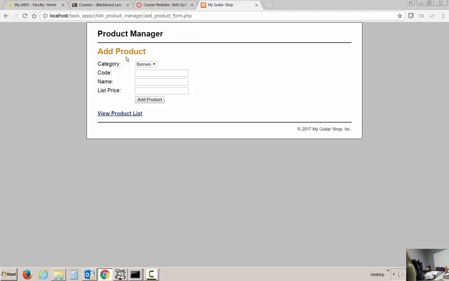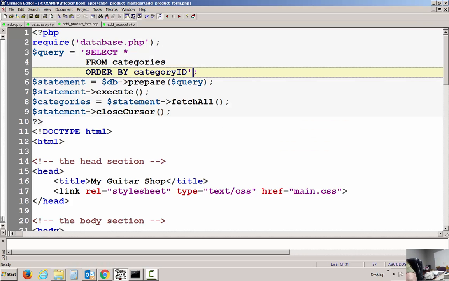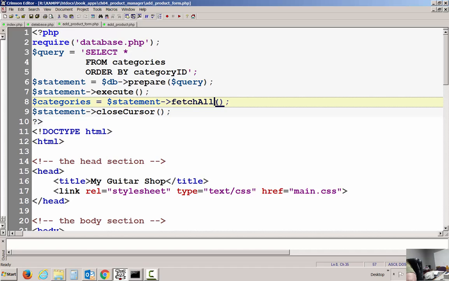Well, if we look at our display, notice the category allows us to select. Any place that I can take free-form entry away from the user and make them select from something I want them to select from, I'm going to do it. Take out the human element and you take out errors. So let's go back here. Now, once I, again, get my query, prepare it, execute it, get all of them, and then close the cursor, they're sitting there inside my categories array, ready for me to work with.